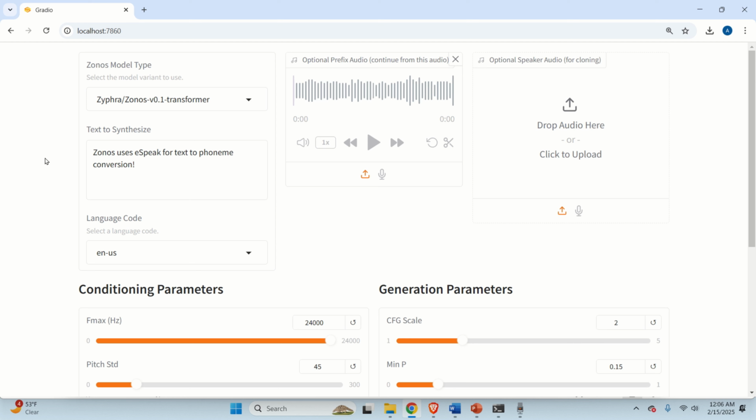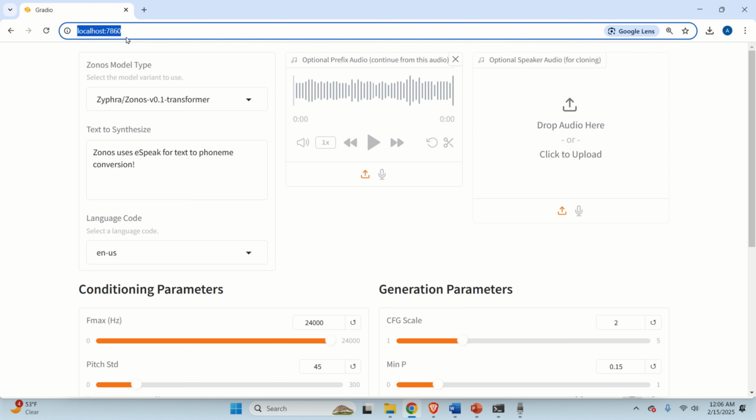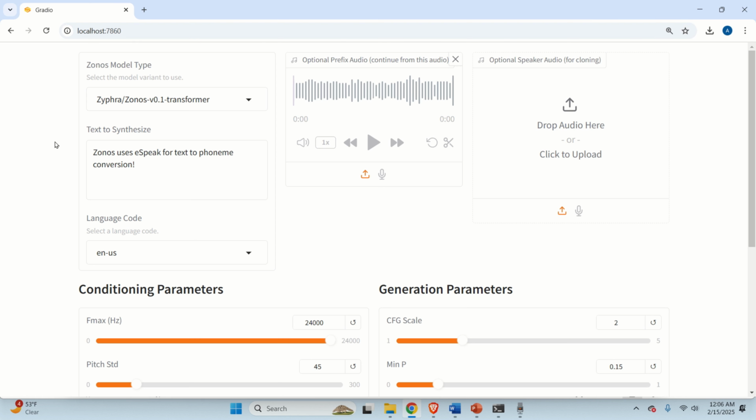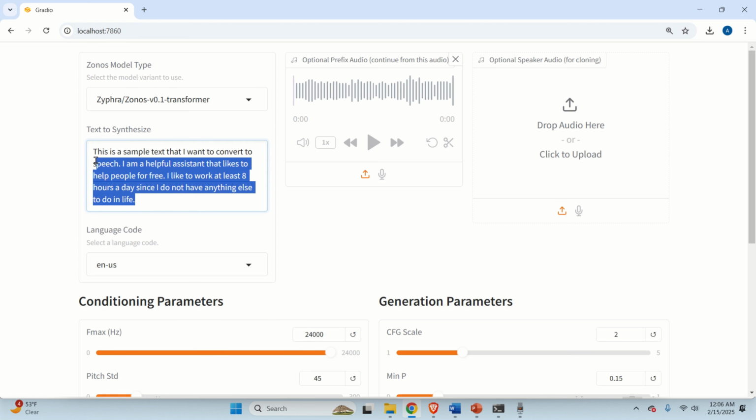First of all, I'm running this model on my local computer by using my GPU, which is NVIDIA 3090, and I'm using my CPU and RAM resources. I'm running the model on this local address on this web browser. Over here, I will enter the text. This is a sample text that I created for testing this model.